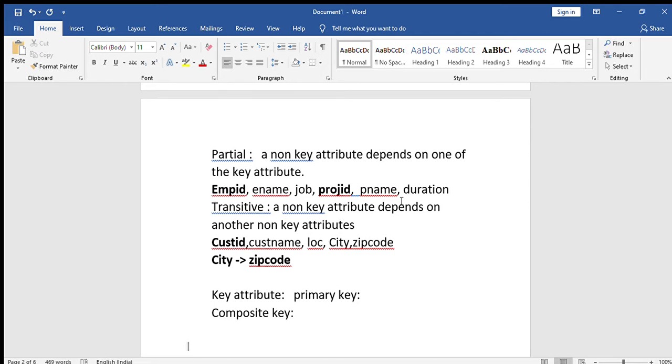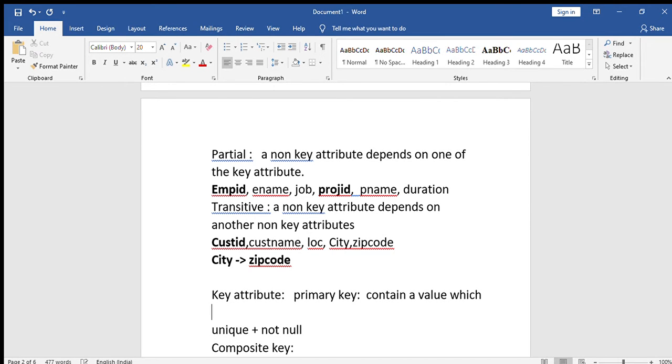Generally the keys are primary key, foreign key, secondary key, composite key, candidate key, and so on. In this one we'll go with the primary key. So what is a primary key? Simply you can say unique plus not null. What is the meaning of unique plus not null? It means an attribute must contain a value which should not duplicate. The value which you are giving should not be duplicate. Then that is called a primary key.